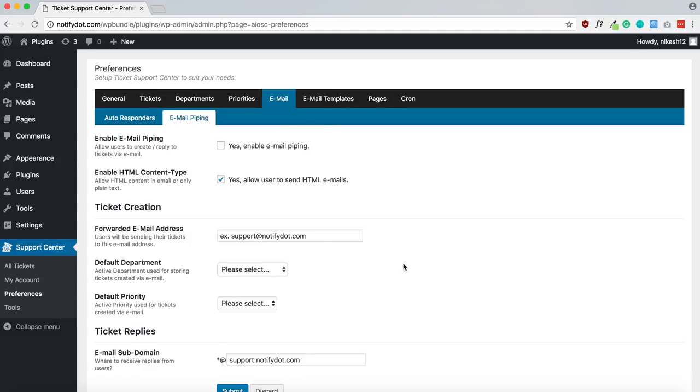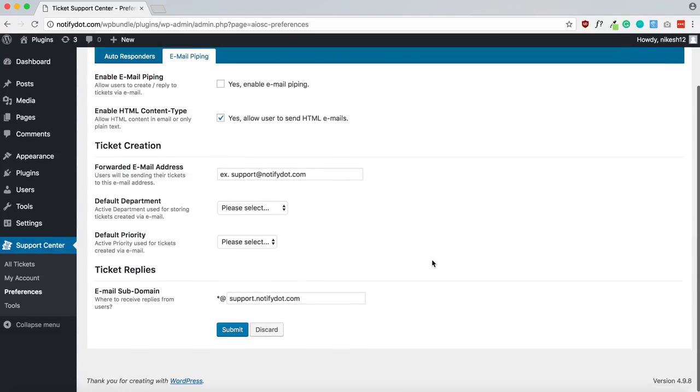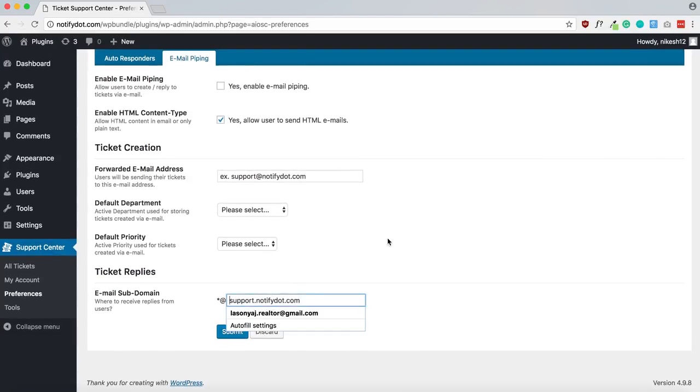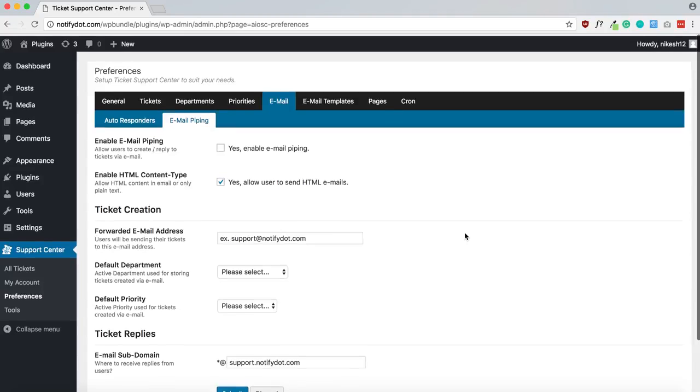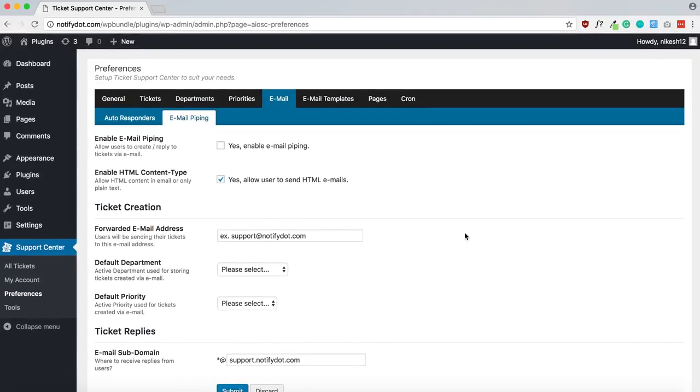But you can click on this little neat gadget right here. And you can see that it allows the user to just reply in the email, and it will actually reply to the ticket. So if you want that, that's available for you.